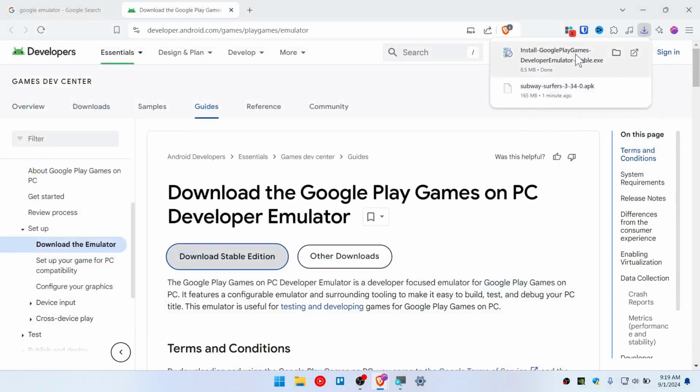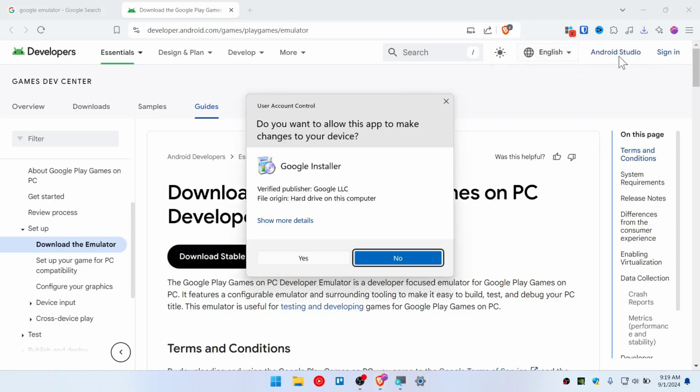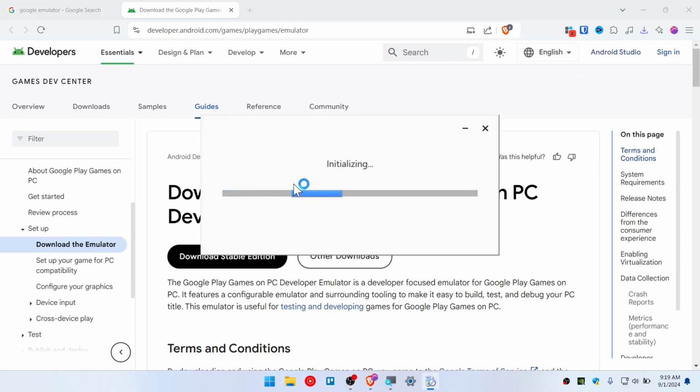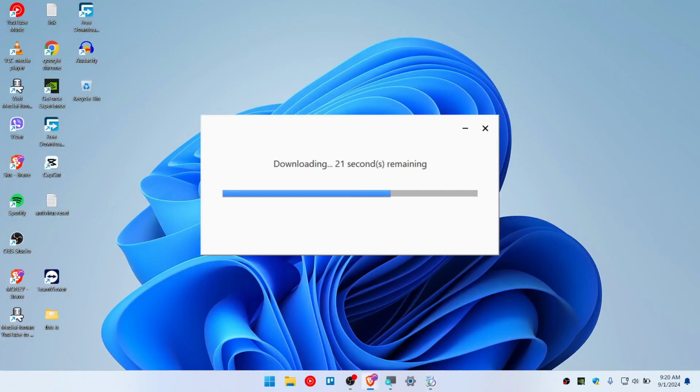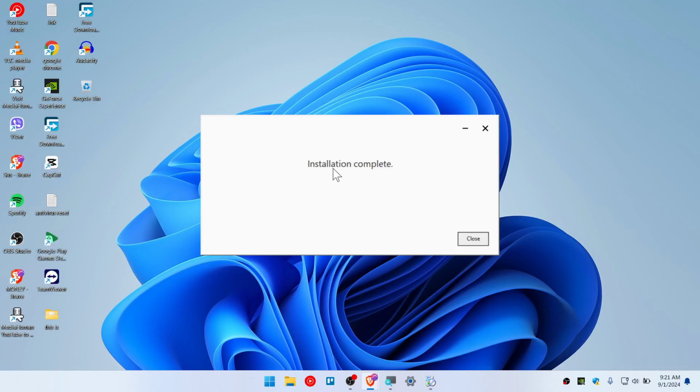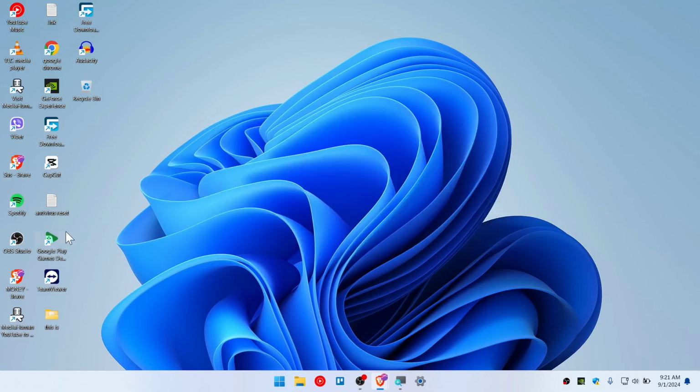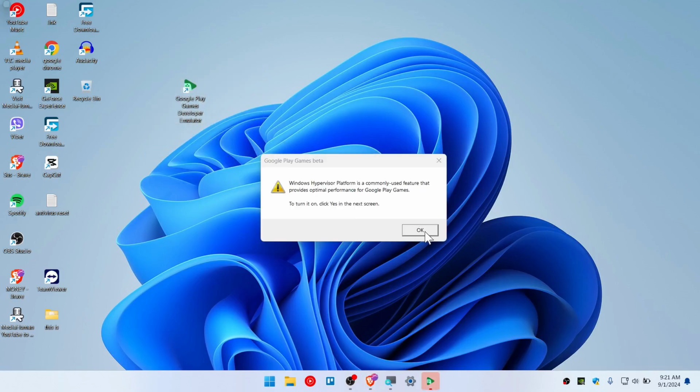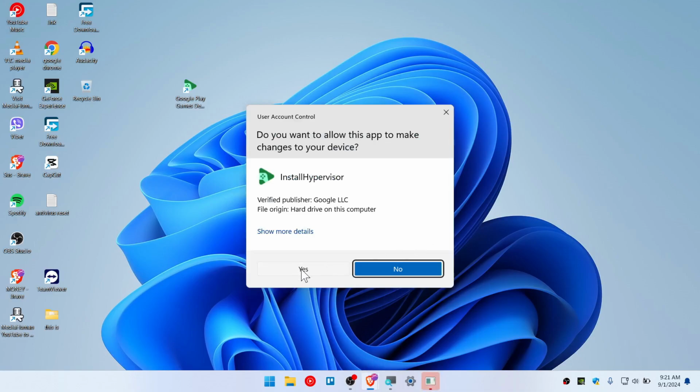and click on Save. Then open up the downloaded file and click on Yes, and it should download the emulator for you, and it's going to take some time. Now installation has been completed, so just close this, and here is the icon that has been created by itself. So you can double click to open this and simply hit on OK and click on Yes.